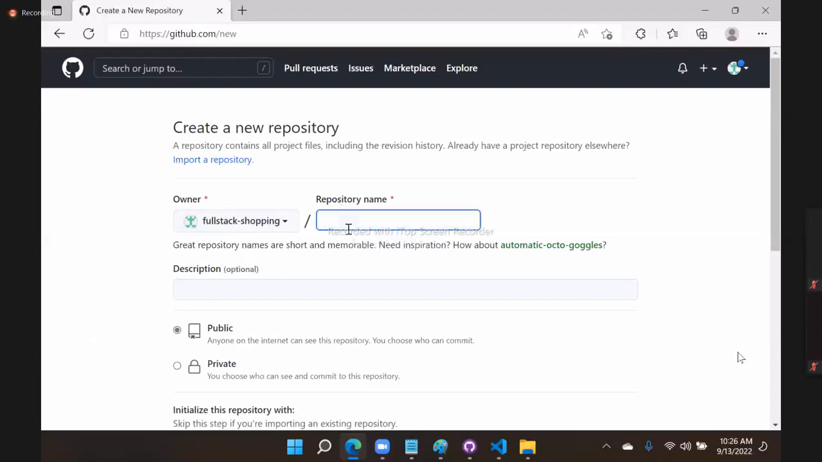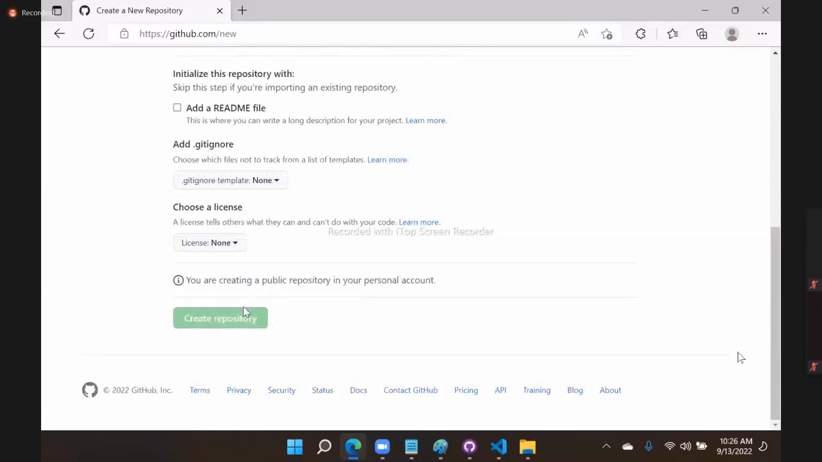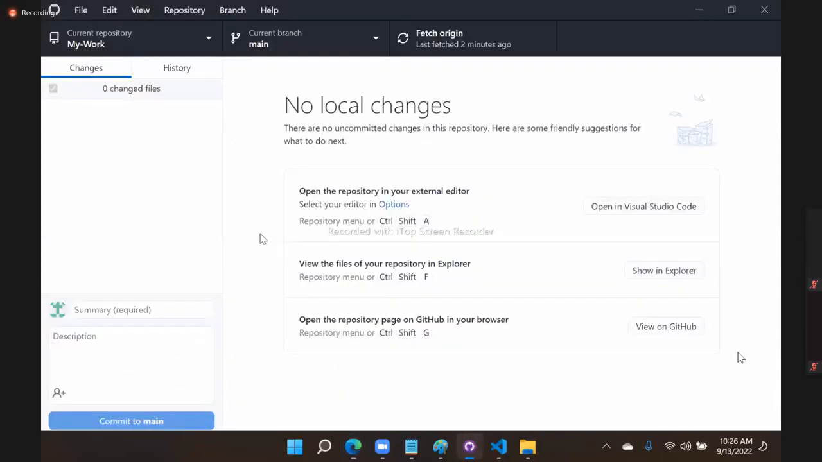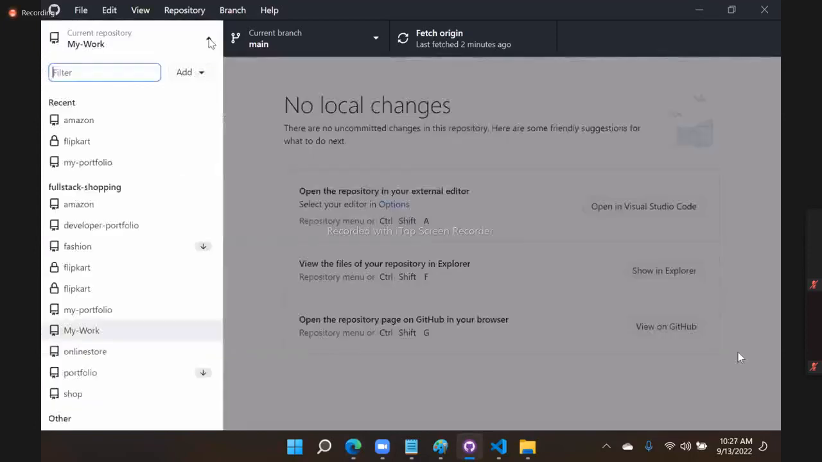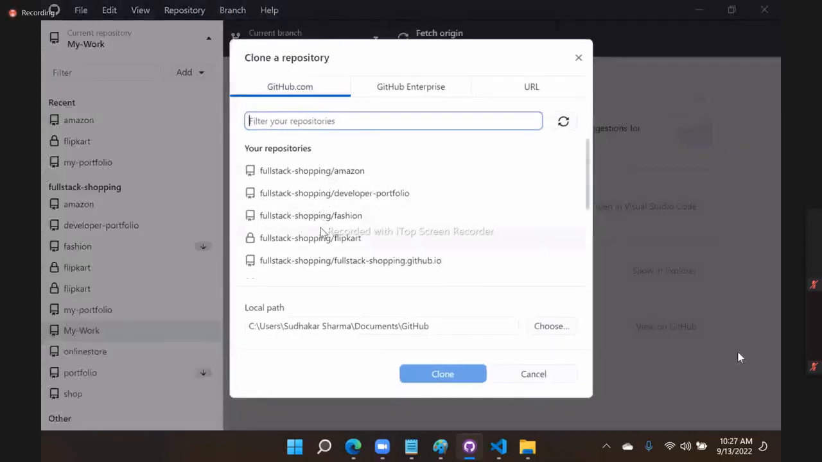Repository name, some name. You have to give some repository name and give the access as public, and create. After creating the repository, what is the next step? After creating the repository, go to GitHub Desktop. Here, what you have to select? Current repository, add, then clone. Clone repository, you have to select your repository name.